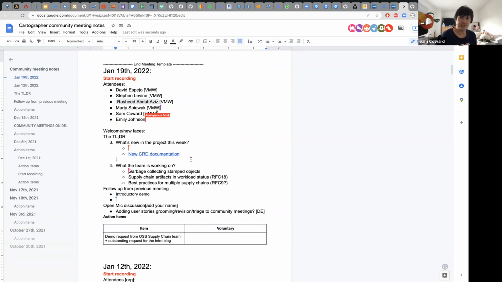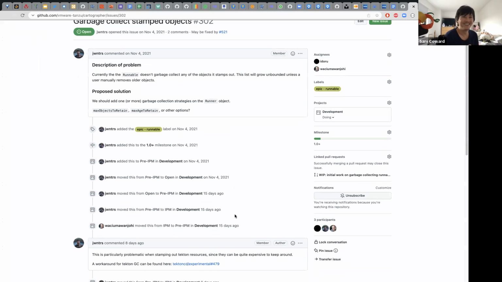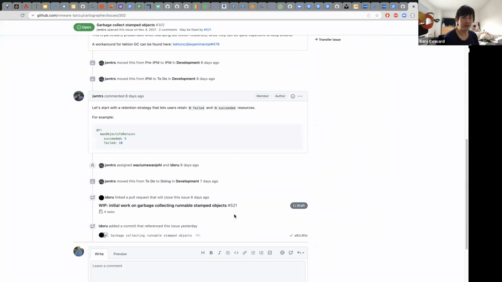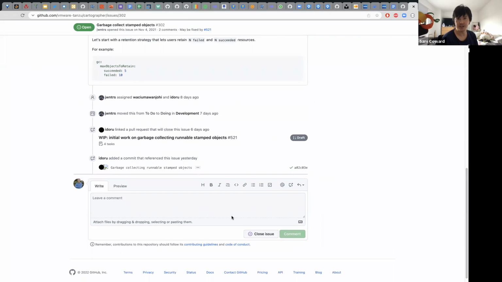Garbage collecting of stamped objects still continues, just putting in some guardrails there to make sure users don't get themselves into some unfortunate situations. I think we built out the feature and just had a bit of reflection, realized that they could specify only keeping 0 successful or failed runnable objects around, which would mean that we'd garbage collect everything and we'd lose output, which wouldn't be good. But I think that should come in, and this should be closing out this week.